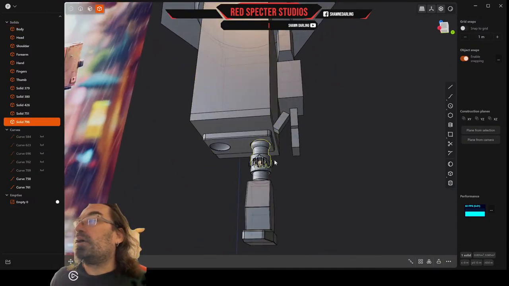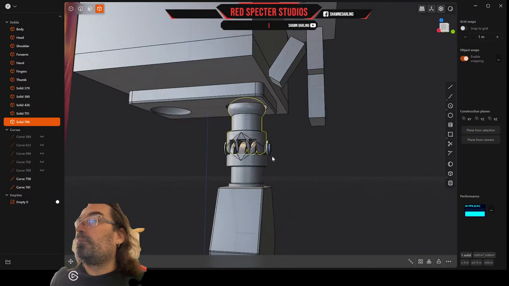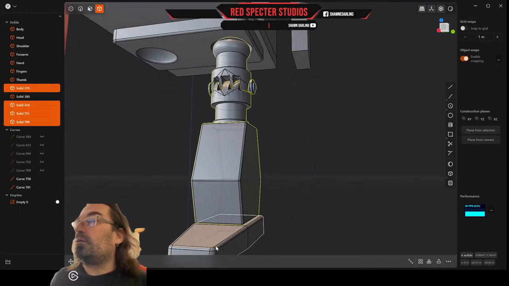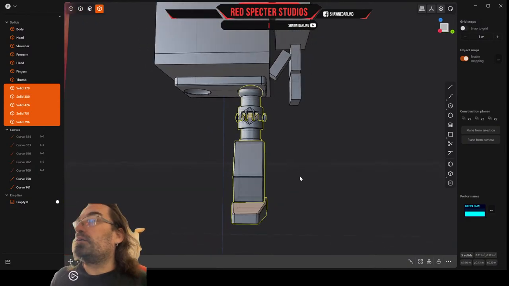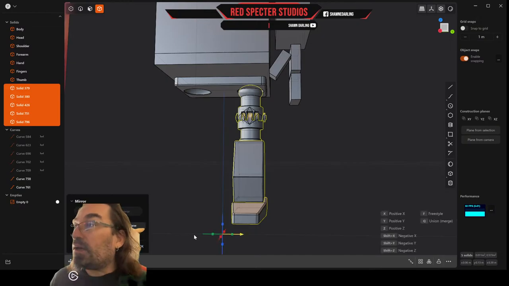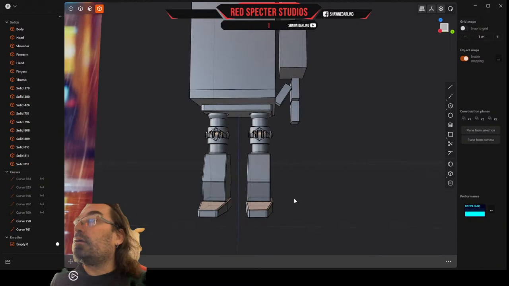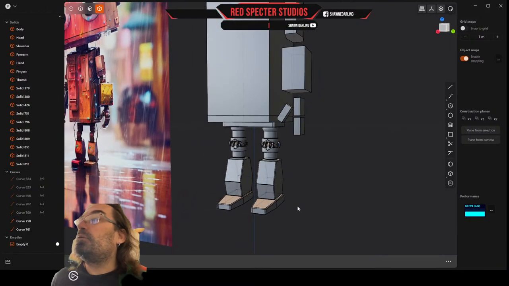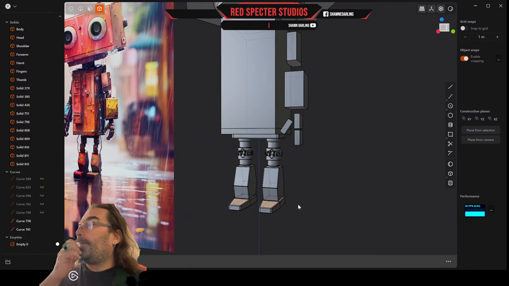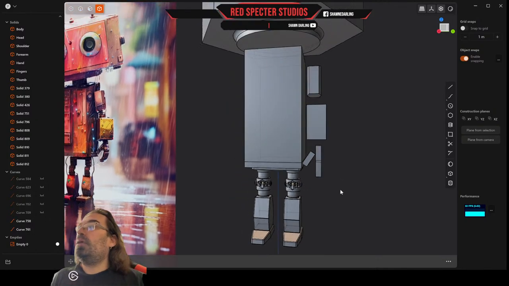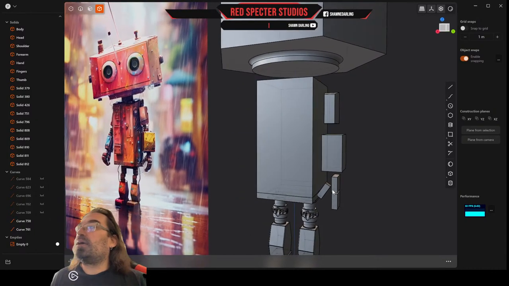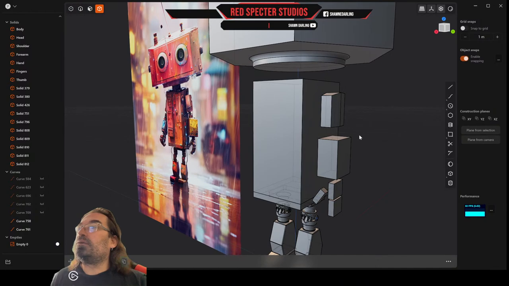We can take all of our leg pieces now, including the foot, which we'll work on shortly. I'm going to mirror these, so Alt X, pop it over that way, and agree. So now we've got two legs on our little dude. Now to work on, let's say, the arms a little bit.